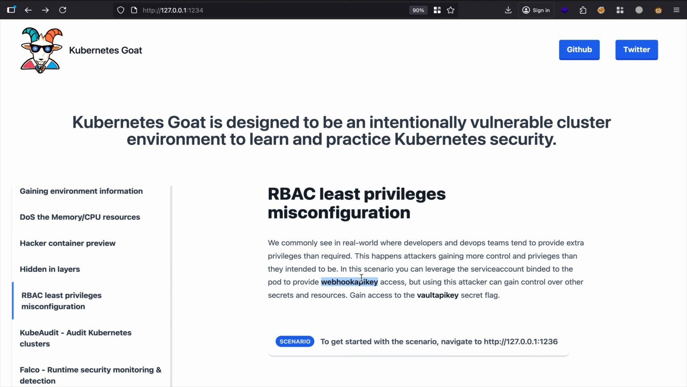It says that there's a service account which is bound to our pod, and that service account has a webhook API key access. All right, but can we use it? Can we use the same RBAC to get access to the Vault API key secret flag?